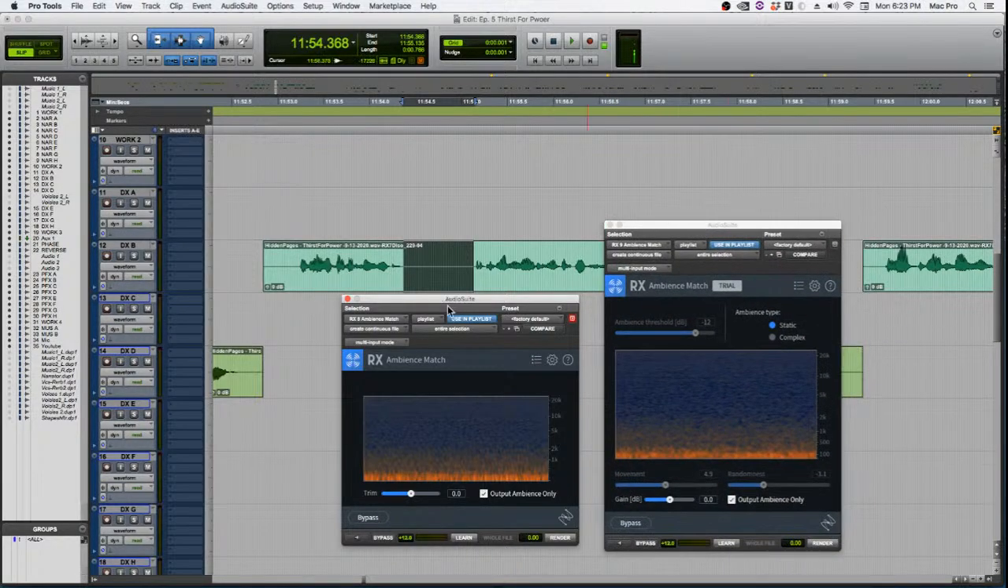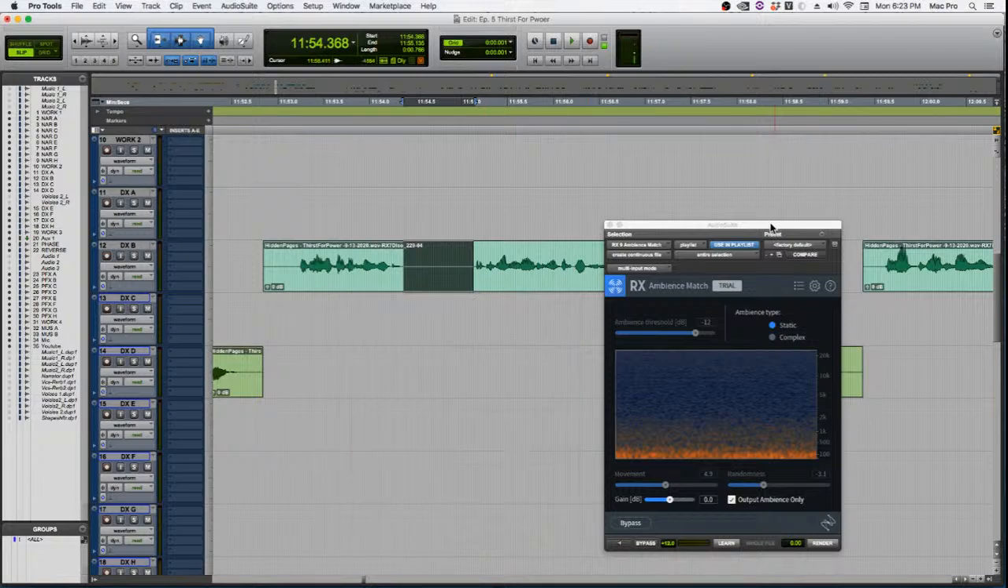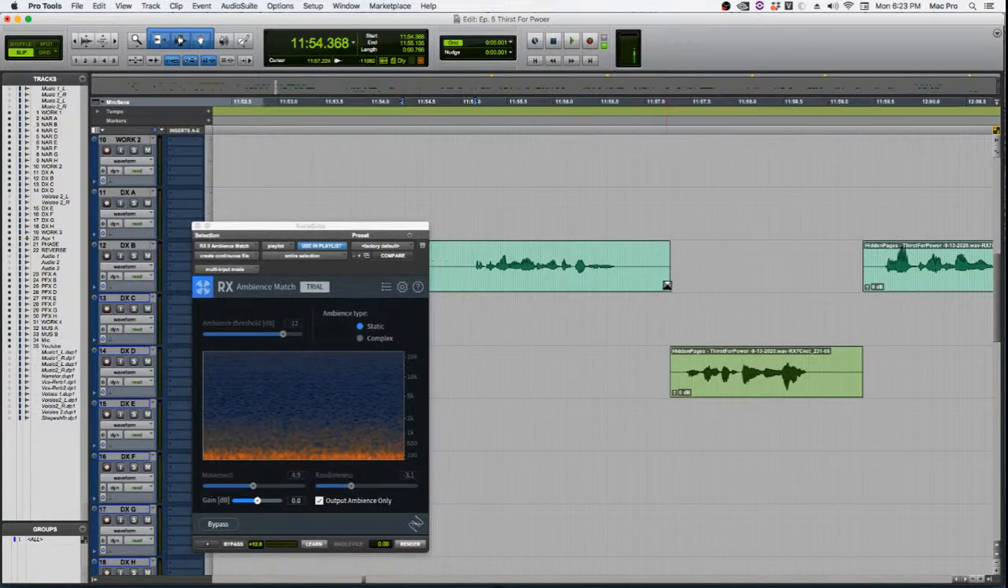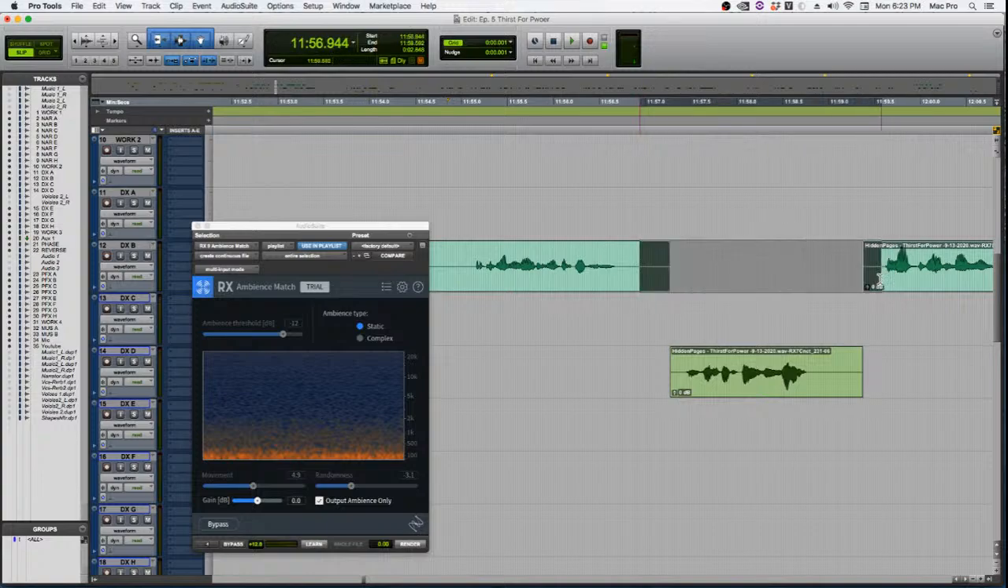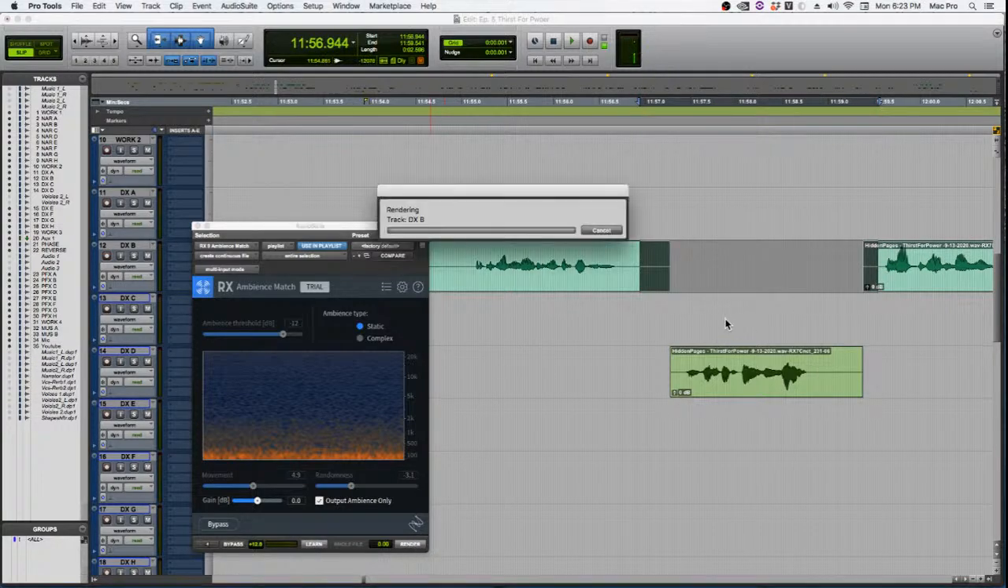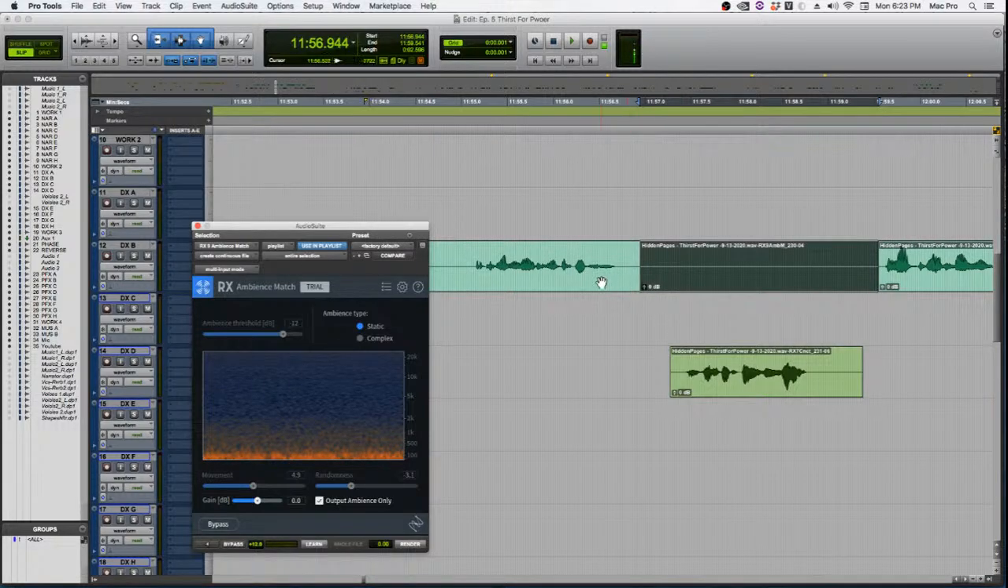I am going to shut RX8. I am going to render this. Oops. There's various ways on how I do this. That's not the normal way that I do it, but I'm just doing this for testing purposes only at the moment.